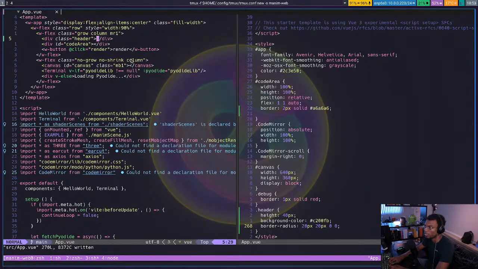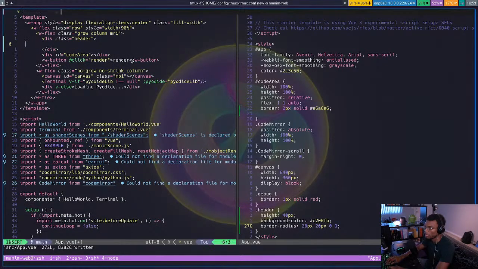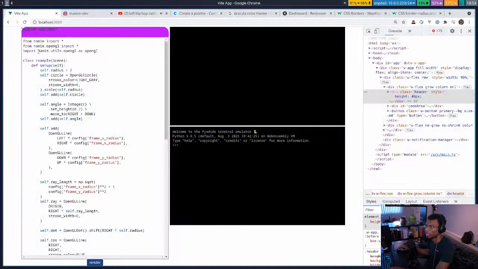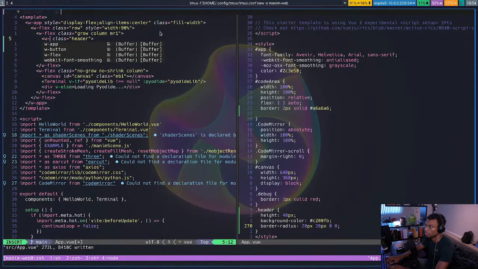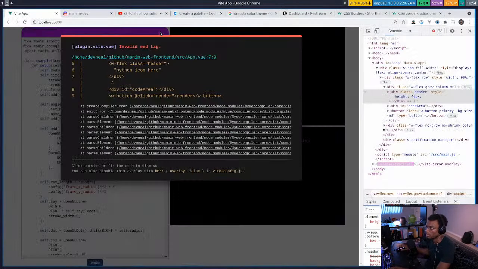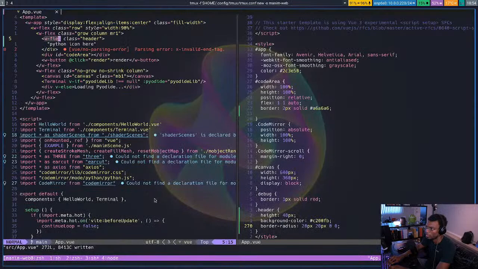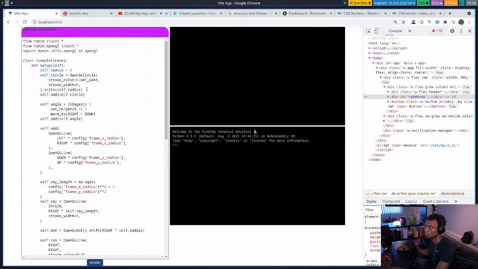Oh, and I don't know how to put icons either, so I need to figure that out. Let me just put that here. And even that's on the wrong side. I want that probably aligned to the right. I think I can make this a flex. Oh, and I have to close it. Okay, I guess that at least works.